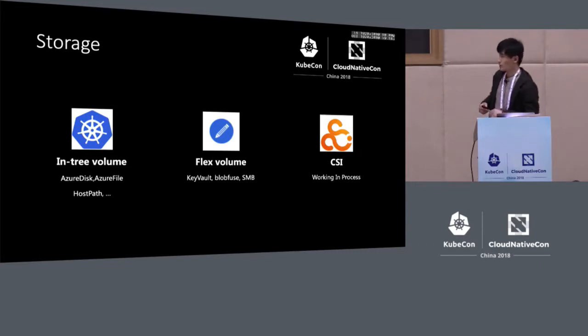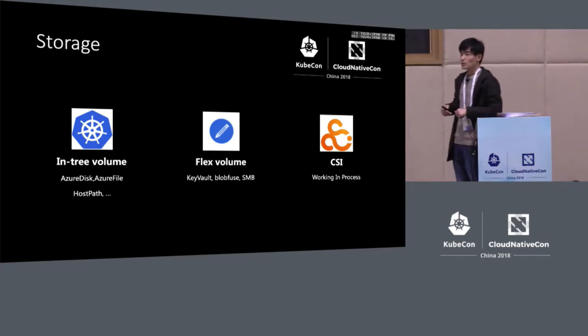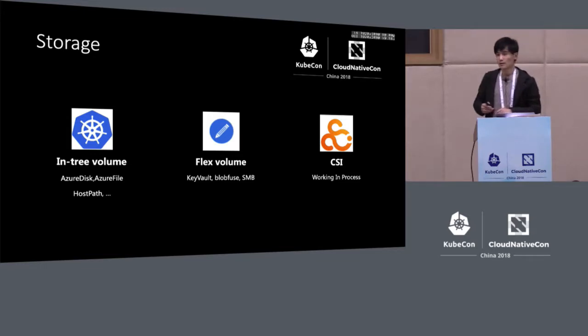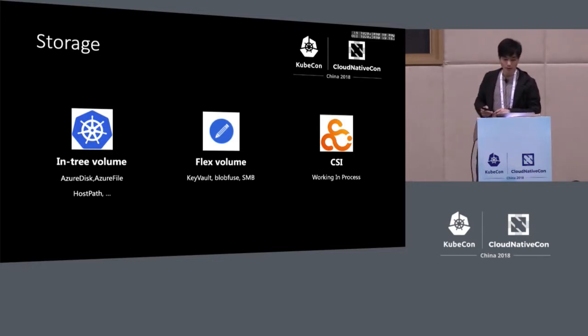In terms of storage, for Windows, we also support lots of plugins. For example, in the repo, we have the host path, Azure file, or Azure disk. You can directly use them in Windows. And if these cannot fit all your needs, then you can go through FlexVolume to develop external plugins for Windows. Now you can have lots of options, including Key Vault, Blob Fuse, or SMB. So all of these plugins can be implemented through FlexVolume.